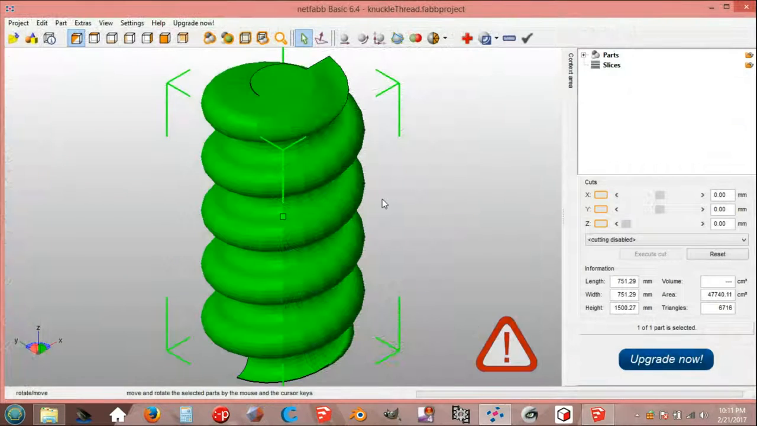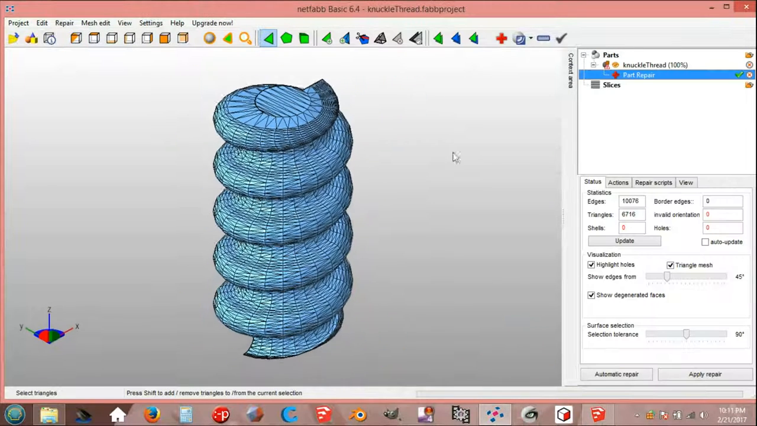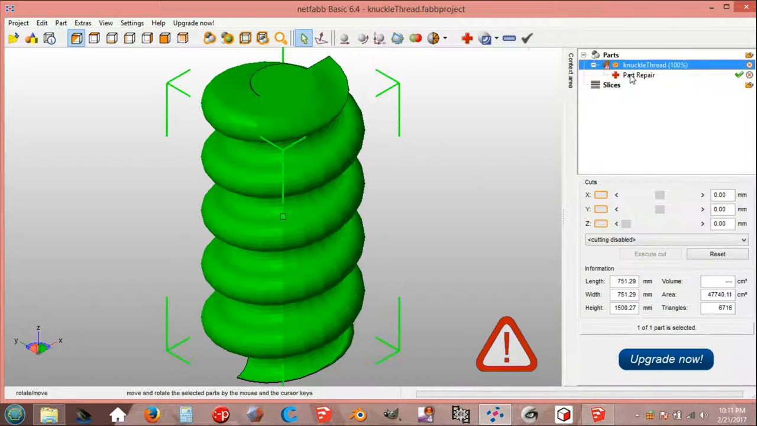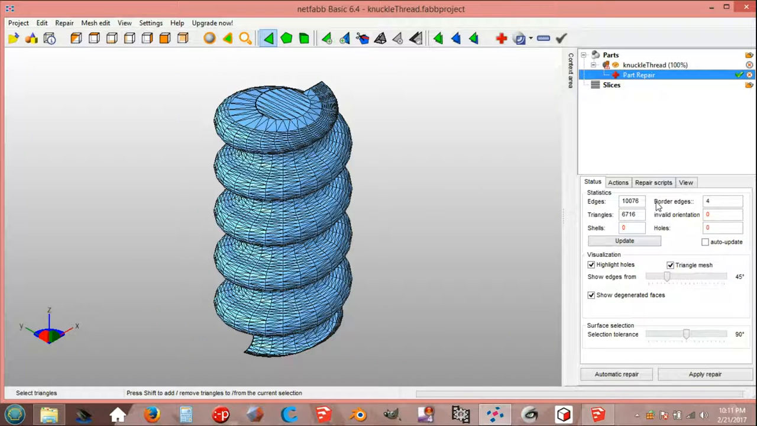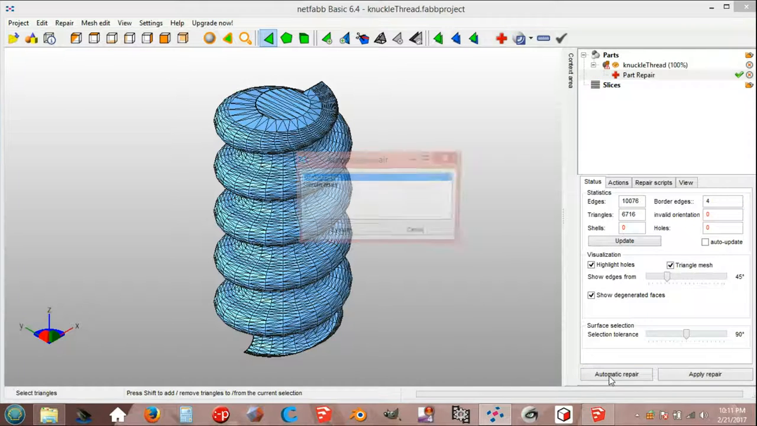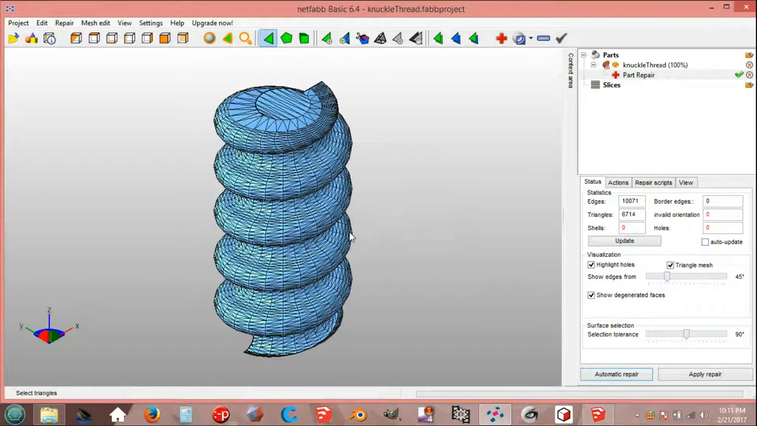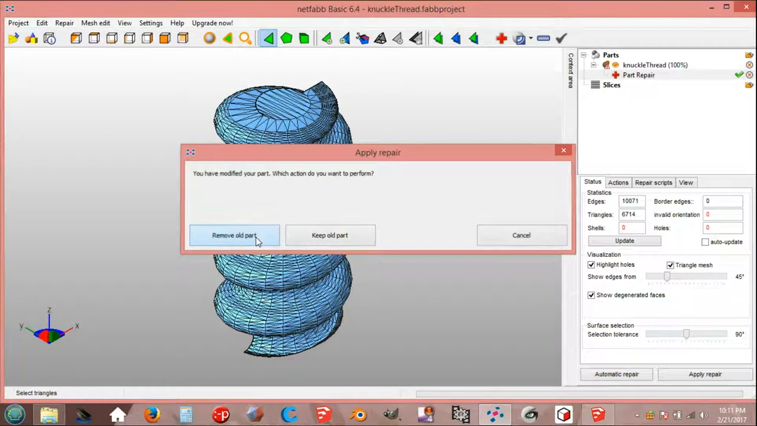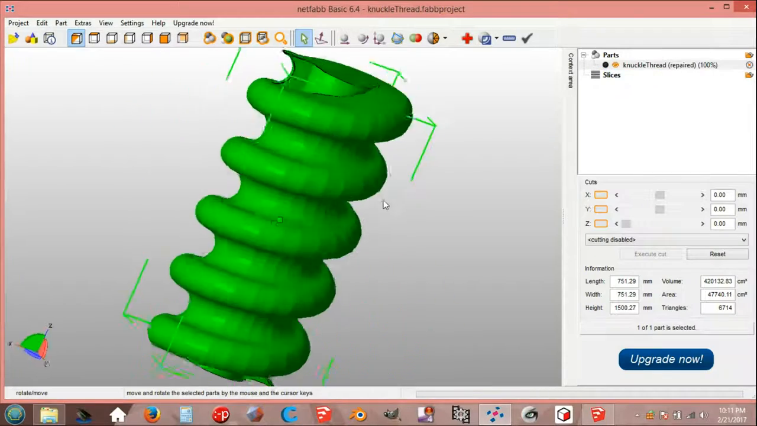Some extra checking in NetFabb, and there's some errors. Repair, knuckle thread, part repair. There's some border edges, and I'm lazy and I just do automatic repair, execute, and apply repair, remove old part, and okay.